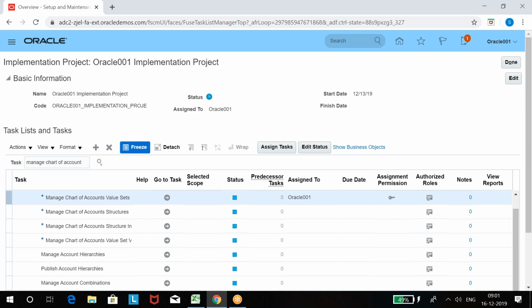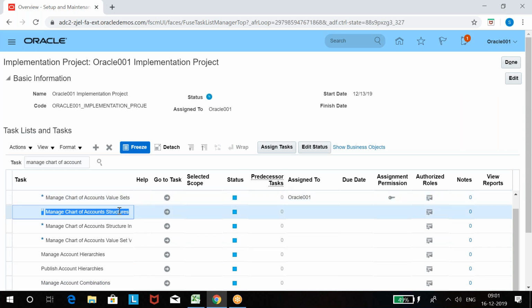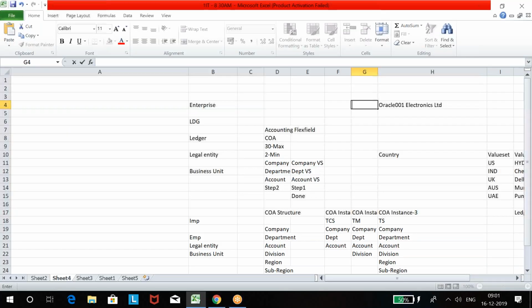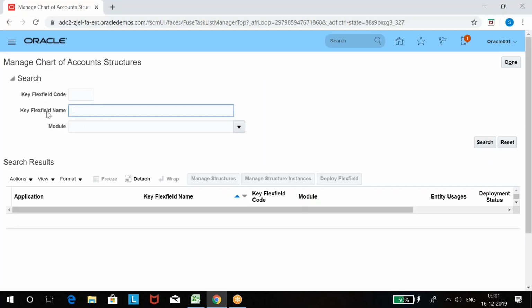Now next, segment structure. We have to create segment structure, and the task is here: manage chart of account structure. Manage chart of account structures. Click on go to task. I hope you guys remember we have discussed about chart of account structure and said we create under accounting flex field, right? Flex field name.